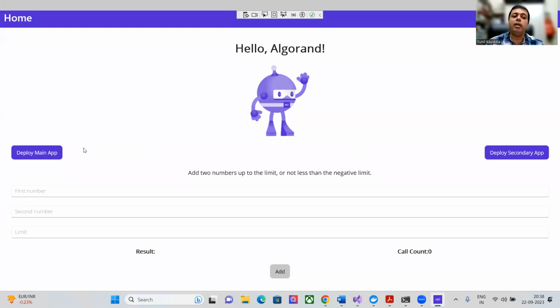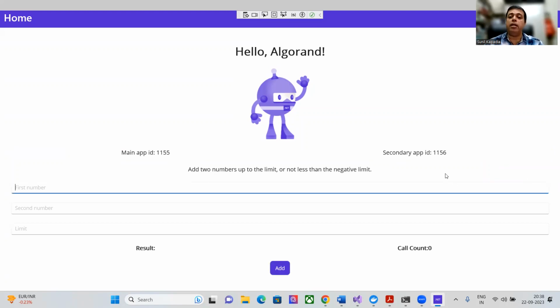So over here, there are two applications by default within this code, and you can deploy the main app and you can deploy the second. So let us take a chance whether this works or not. Deploy main app. Yeah, it worked. So now we have 1155, basically our application which we just deployed. Let me click on deploy secondary app.